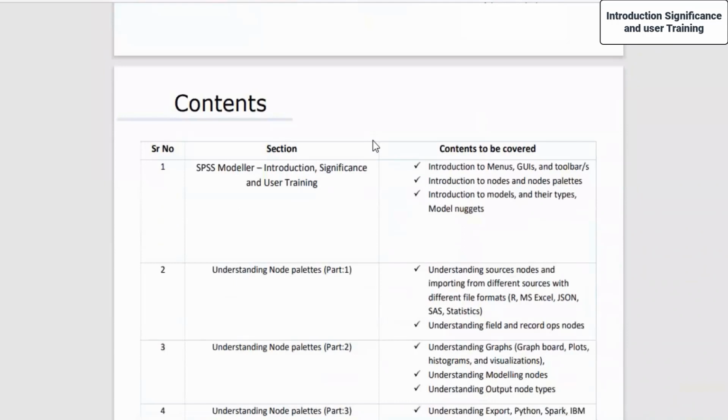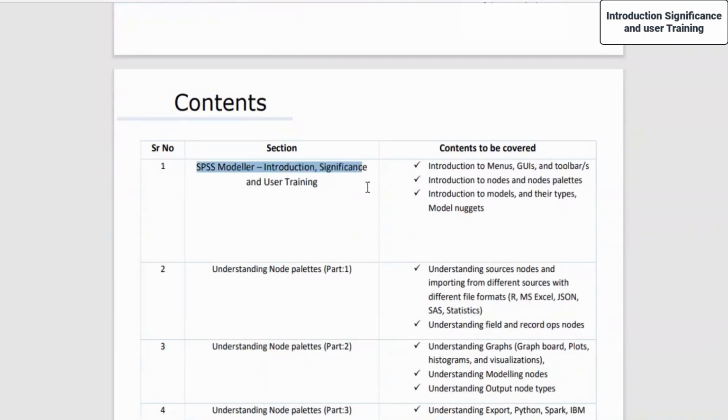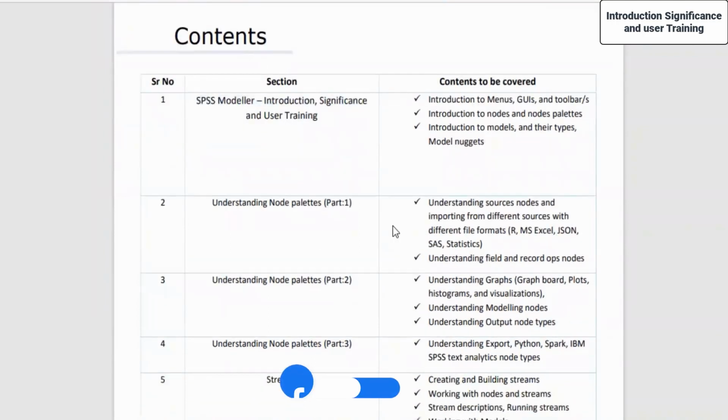So for day 1, that is today, we are having introduction, significance, and user training. So when I say introduction, significance, and user training, what do I mean by that? What is SPSS modeler? Why do we need SPSS modeler? And what is the user training that we are going to be imparted with?